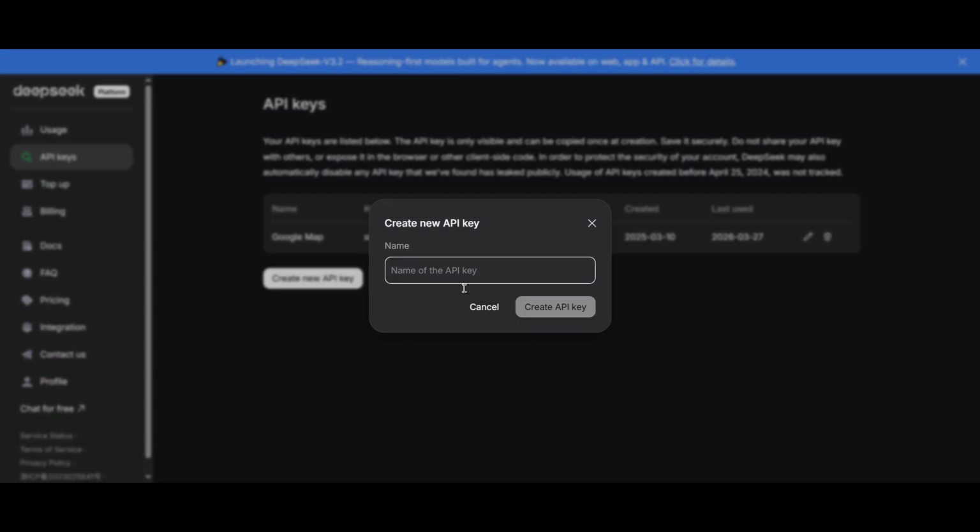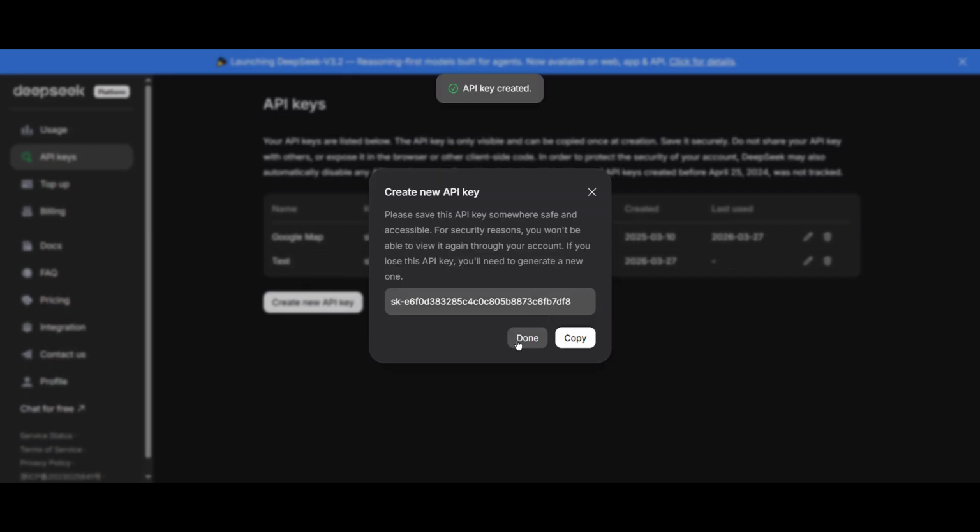Create new API key. Here I'll just put test. Create API key, and then you have to copy it. You can copy it to your notebook.